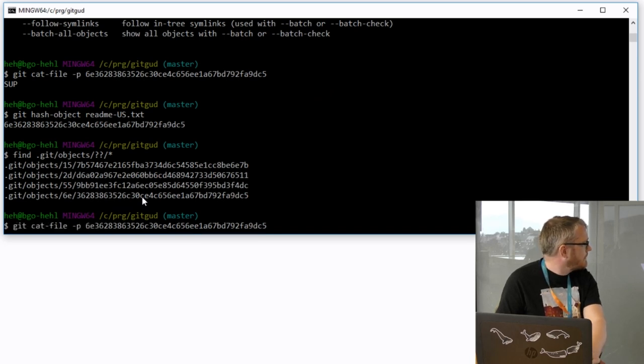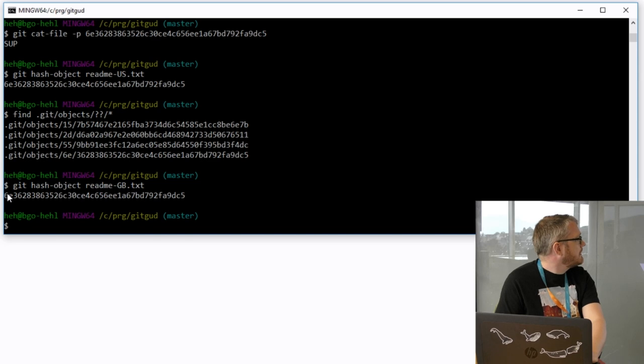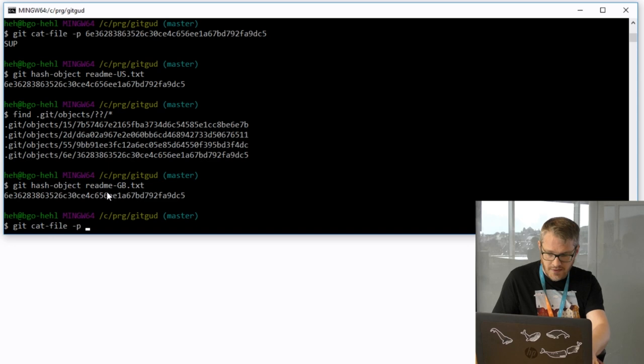We can try to pull it out. What's this? We can also see that the GB readme has the exact same hash as the readme US. This is important because the files are identical, so they get the same hash, and there's only one object stored for both of them. So you get a bit of compression for free when you add duplicate files; if you remove files and add them later, it won't start putting in an entry for each one. That's even the same if they're in different folders. The only thing that's stored here is the hash and the content; folder, file name, ownership, nothing else is here. That's stored in the tree object. Let's see if we can find which one is the tree object, just for fun.